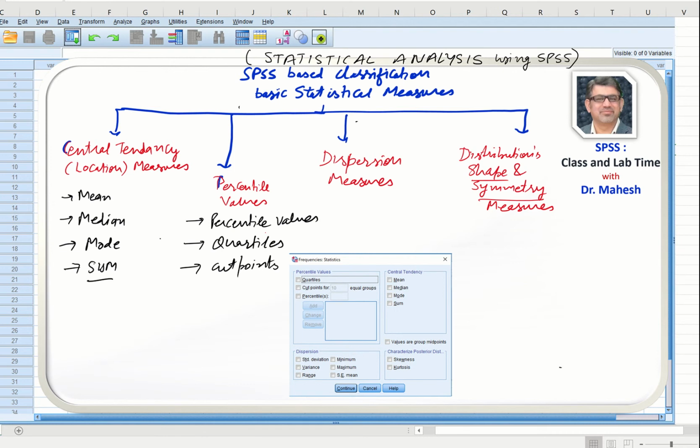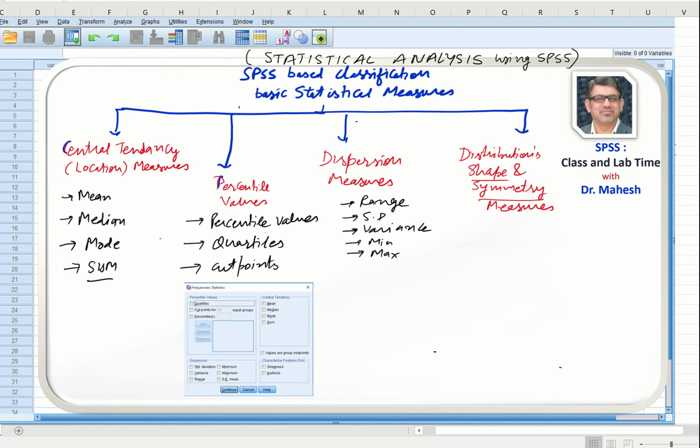Then dispersion measures are range, standard deviation, variance, minimum, maximum, and standard error.